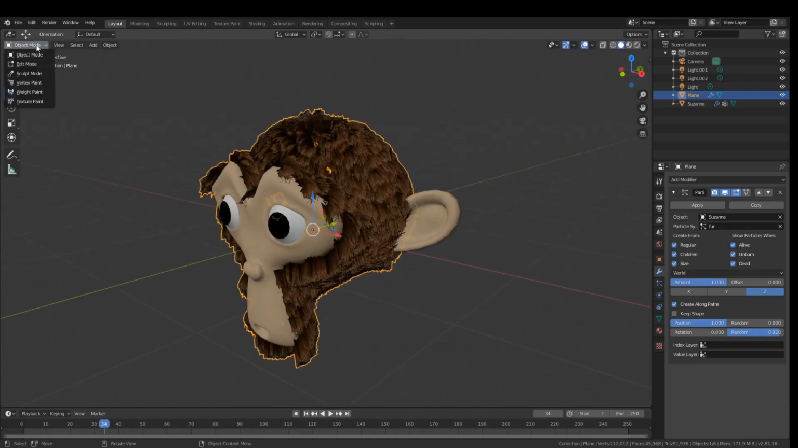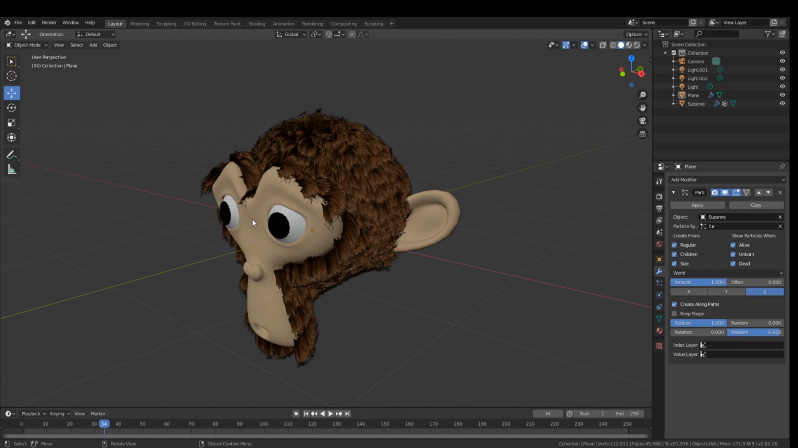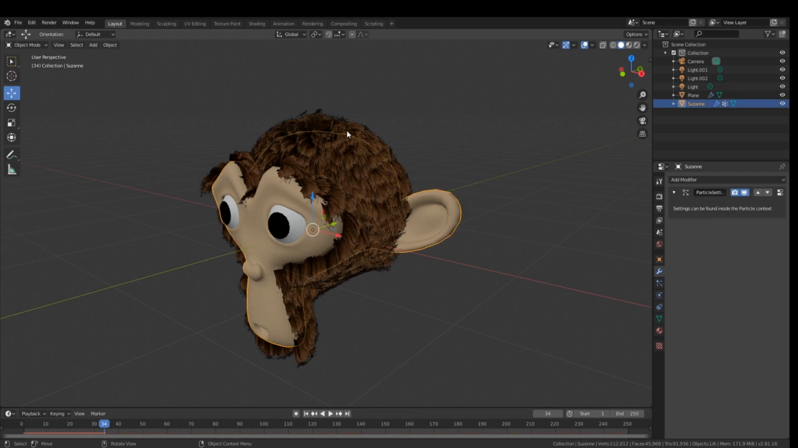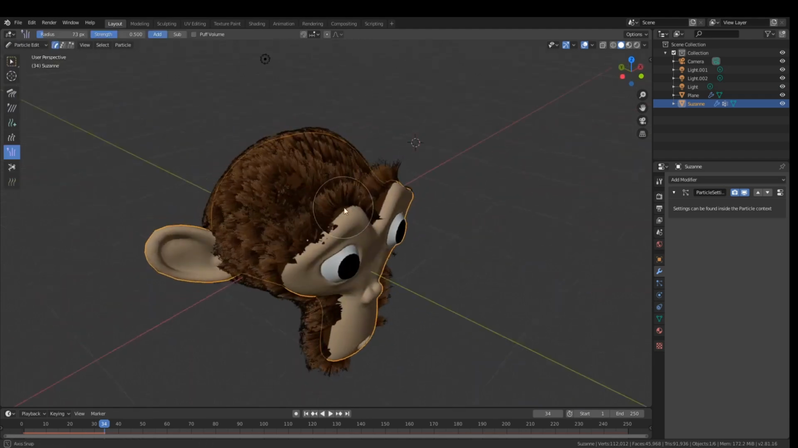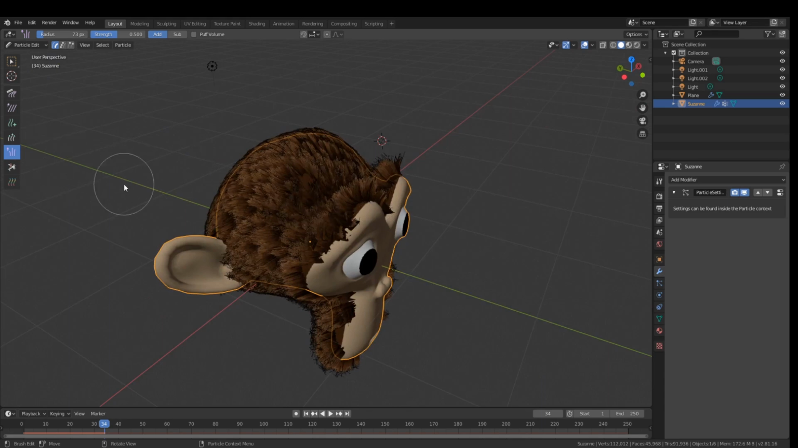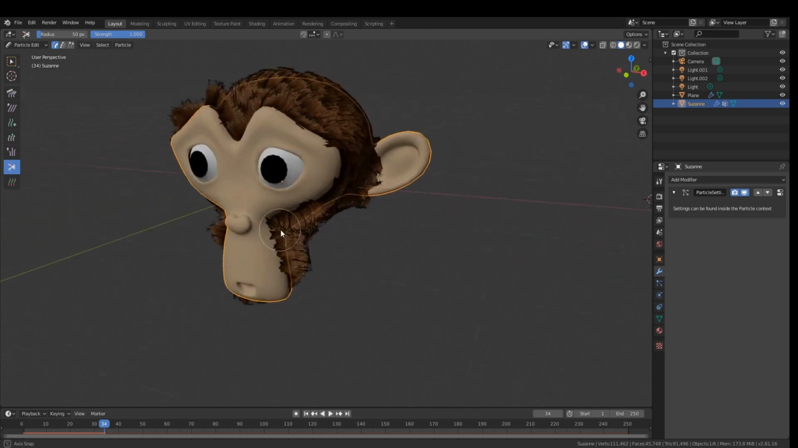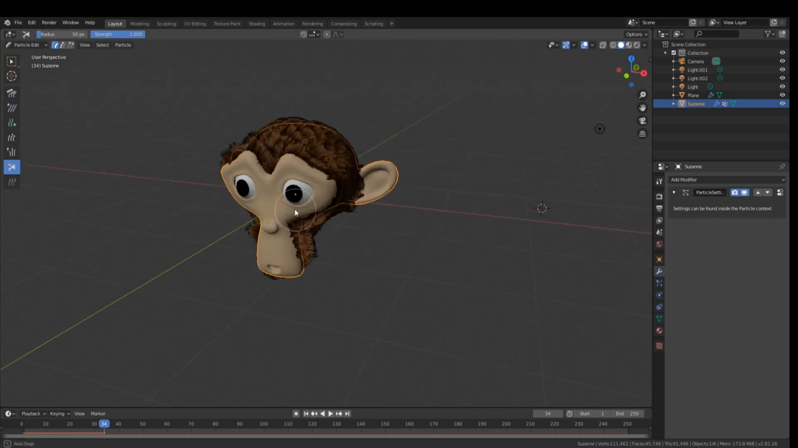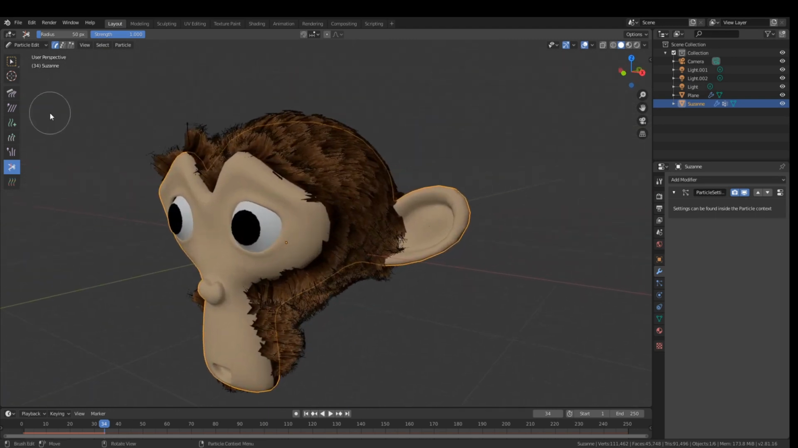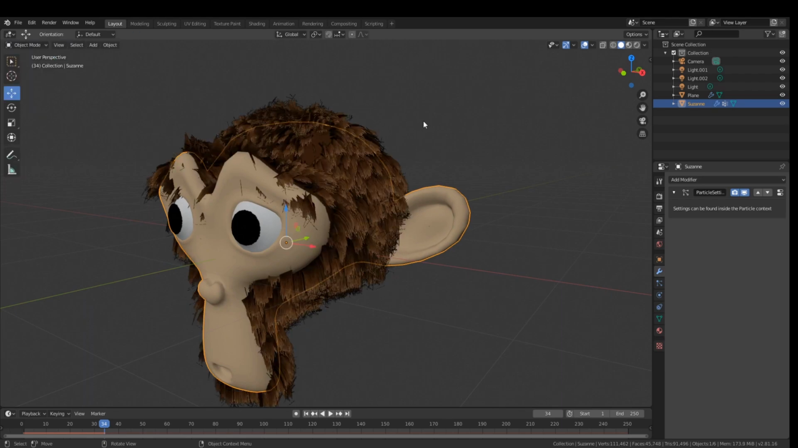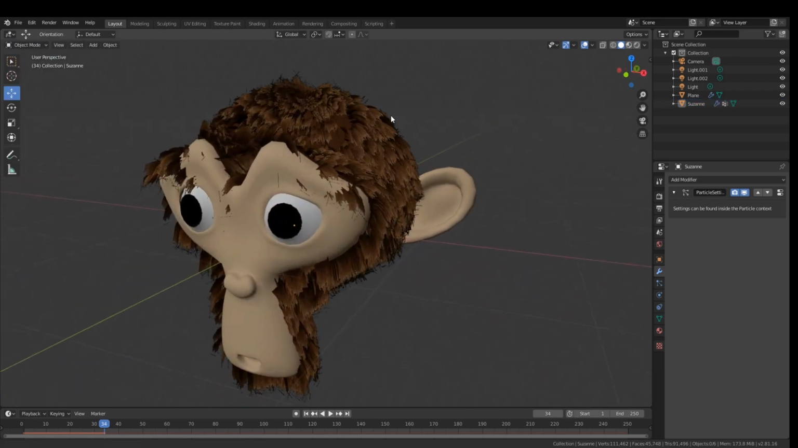Anyhow, back to the particles. Make sure Suzanne is selected, because while the fur is a separate object, the particles themselves are being emitted from Suzanne here. So back in particle edit, we can style the hair, we can puff it up, we can cut sections out of it, if you want to trim the beard down here, and do all sorts of other things. So anyhow, that is how you create the particle fur in Blender.